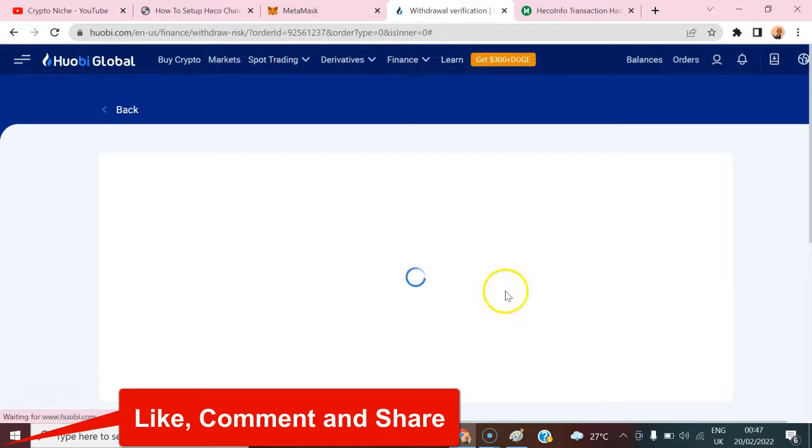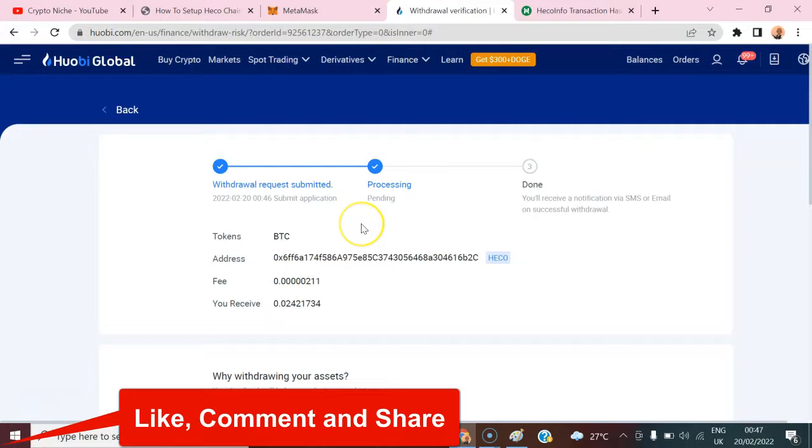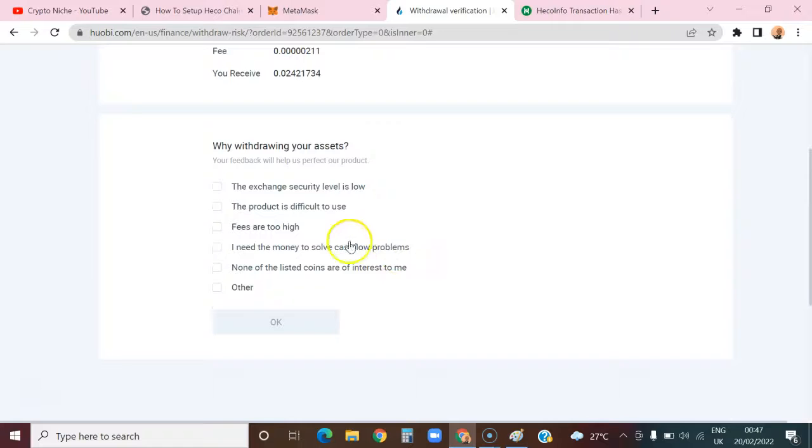So when I click on confirm, the next thing is that they are going to send this fund to the wallet address that I have provided. They ask why I am withdrawing my assets: the product is difficult to use, fees are too high. Okay, yeah, exactly, this is exactly the reason why.